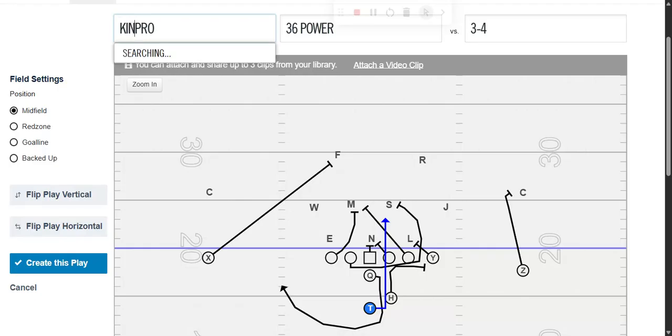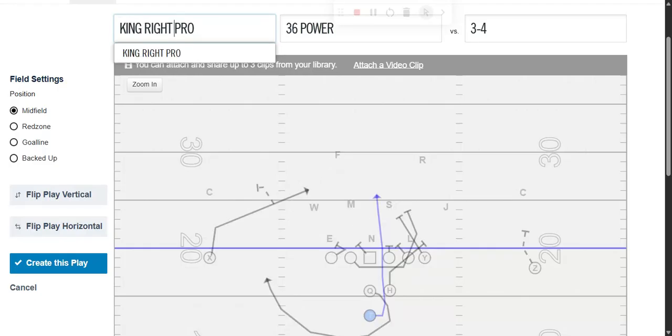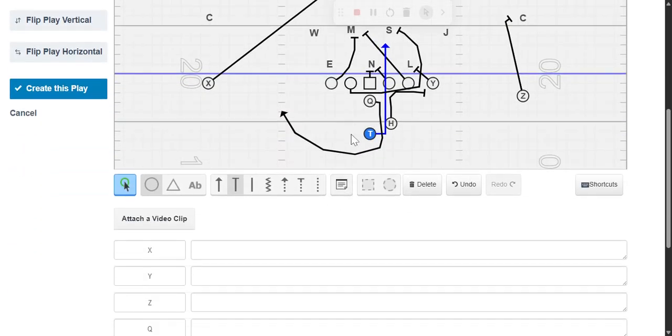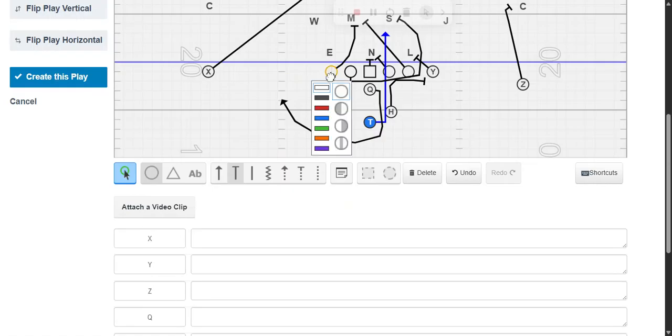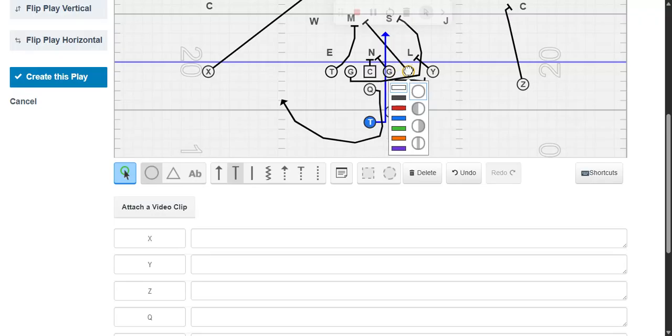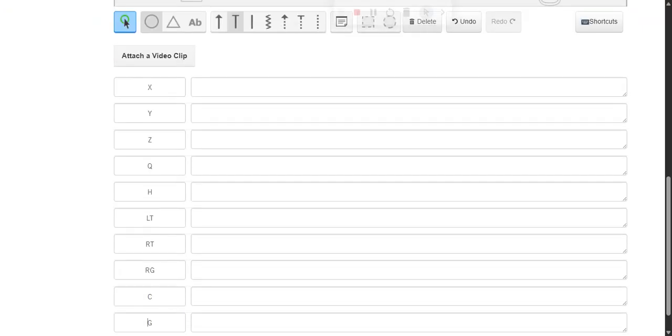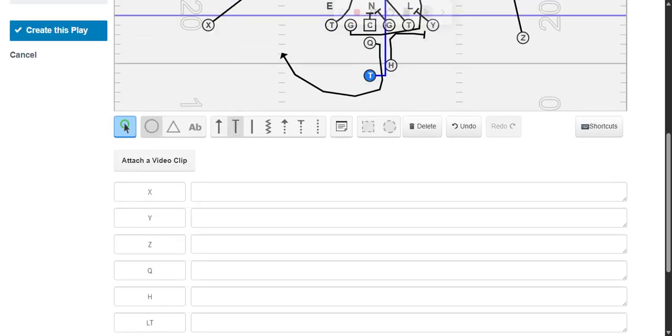And then that would be Pro, right, Pro 36 power versus 3-4. So it tells everybody what their job is. And you can certainly, if you wanted to, say he's a tackle, he's a guard, he's a center, he's a guard, he's a tackle, and then you come down here and say left tackle, right guard, left guard, however you want to do it, and you tell them their rules.